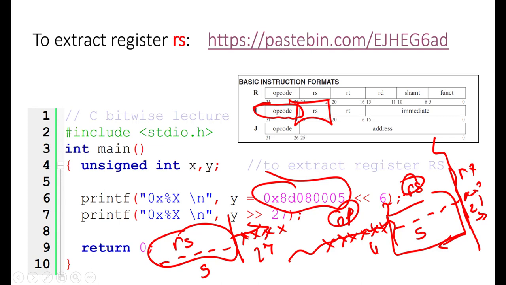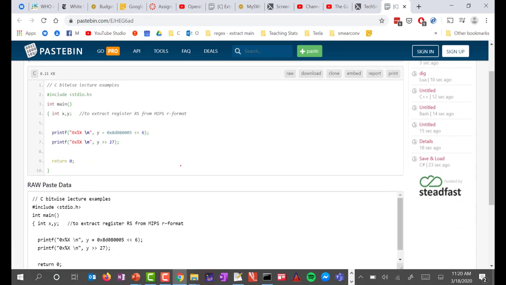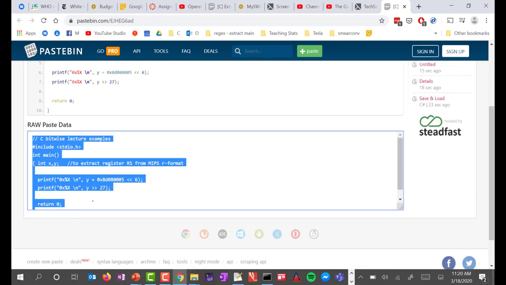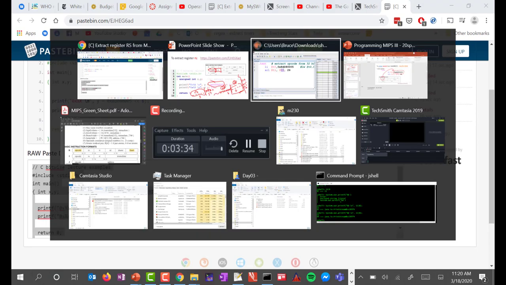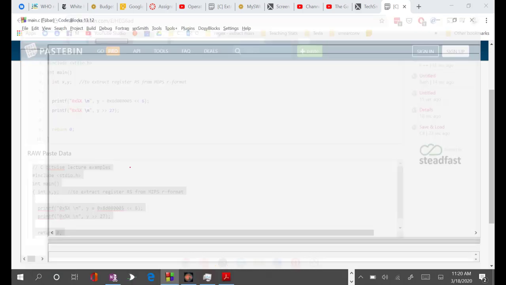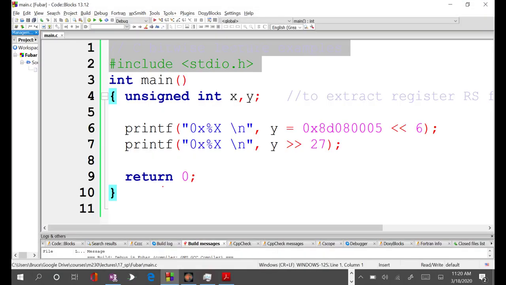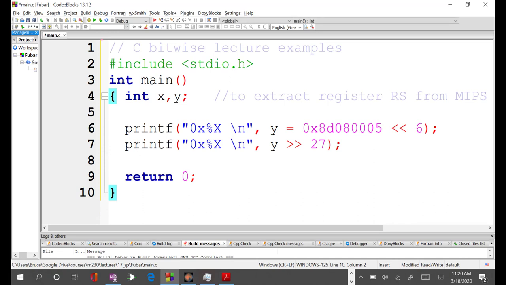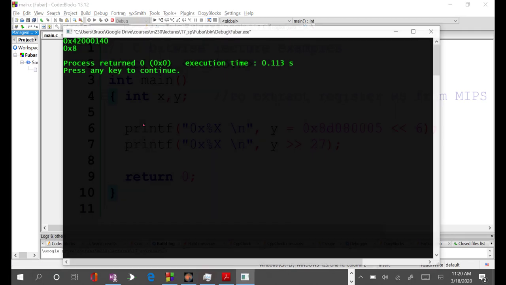So there's a bit of code here that we can look at that will show you how that's done. I'll take this from Pastebin and see if I can put this into Code::Blocks, if I have it already set up, and I do. So there's Code::Blocks. I'll drop the code in. Let's compile it and run it. Let's see what we get out.